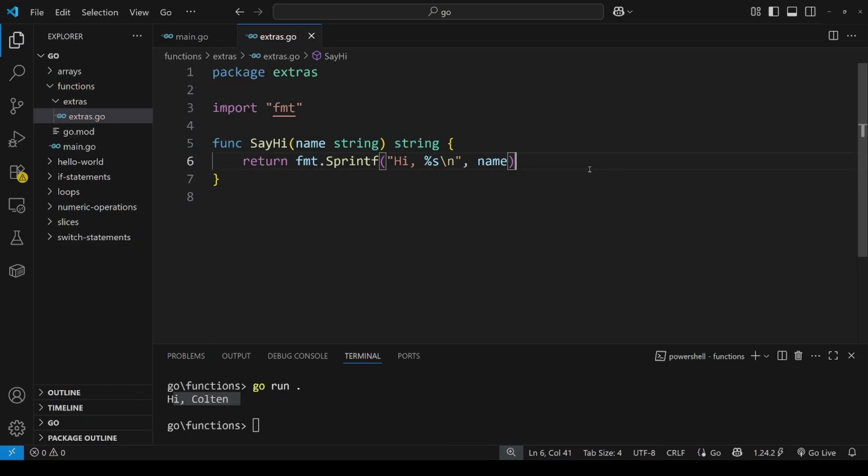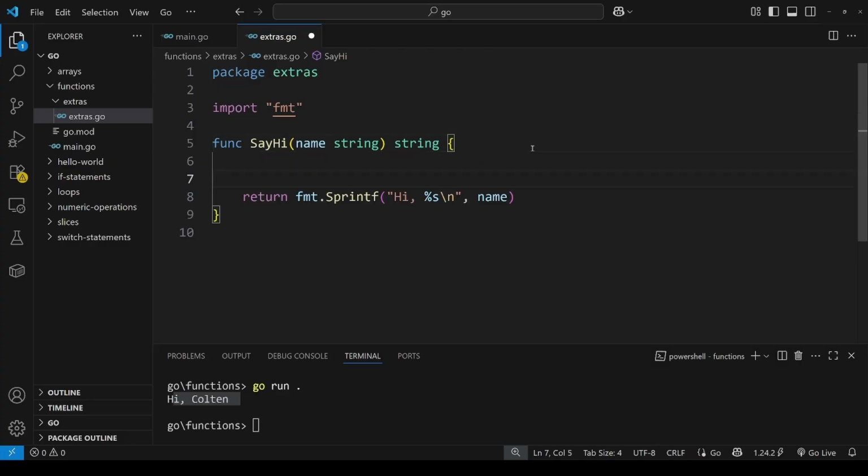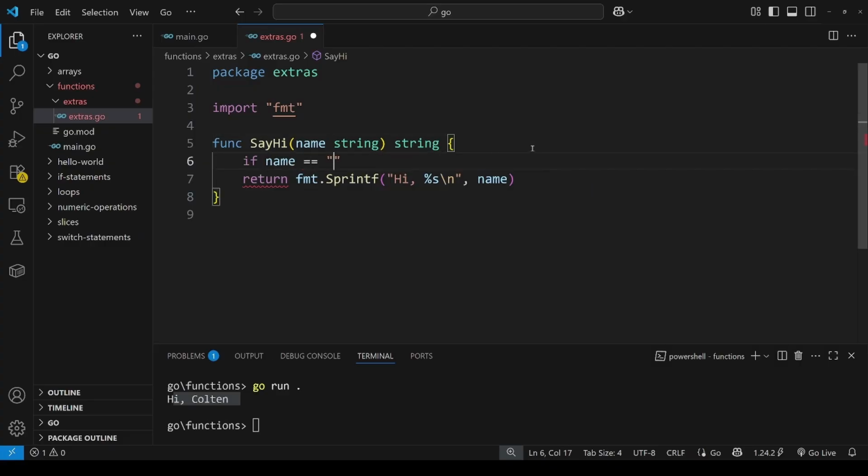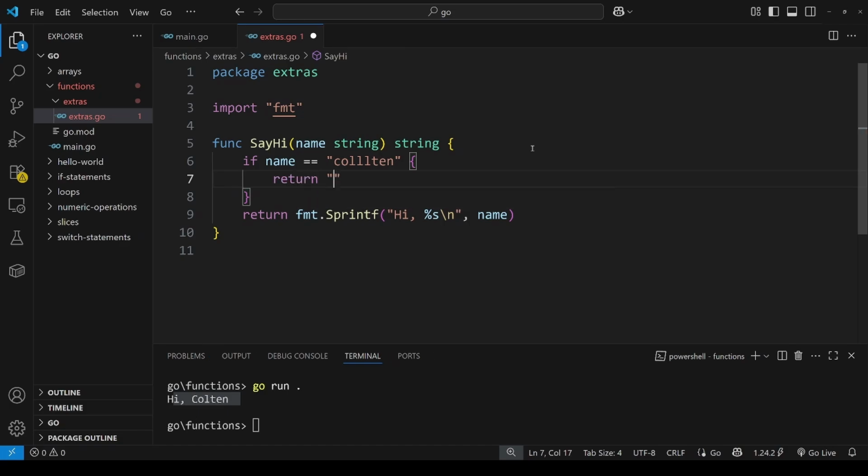Now, obviously this is a very simple function, and more commonly your functions are going to be way more complex. So let's add in an if statement to this. So if name is equal to colon with 3 L's, let's go with that, we're just going to return a blank string. And let's say that that's all we wanted the function to do.